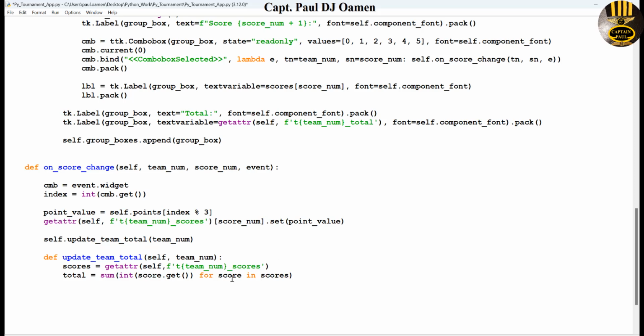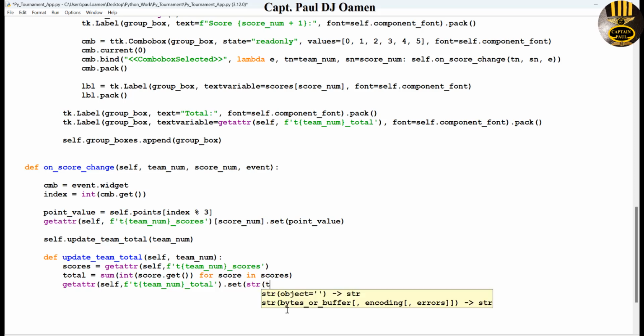Okay, so we now also need to get the total stored. So I'm going to grab hold of all of these and just change it around. Paste, and this will be total. Change this to total. So the team number total dot set. Convert that to a string character, and what are we converting? That is the total. There we go.